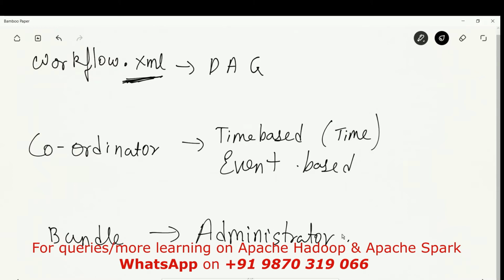Apart from workflow.xml, coordinators and bundles, there is one more important file that we'll be studying, called a property file. Property file will do nothing but specify the values of variables. Let's say there are some variables that are coded in workflow.xml, and what you will do is specify the values for the variables in a property file.